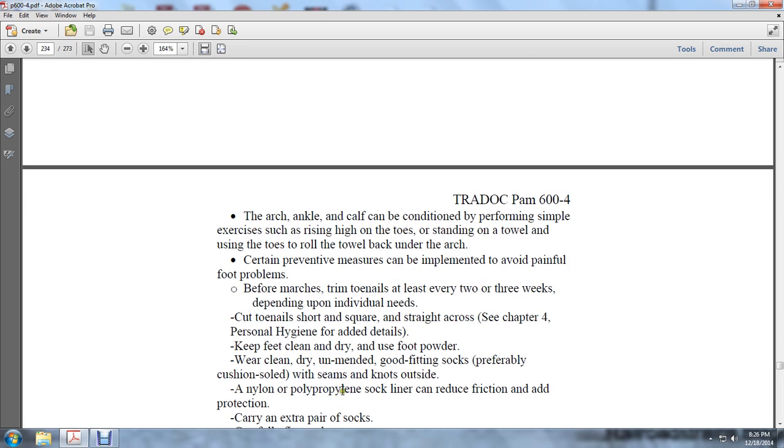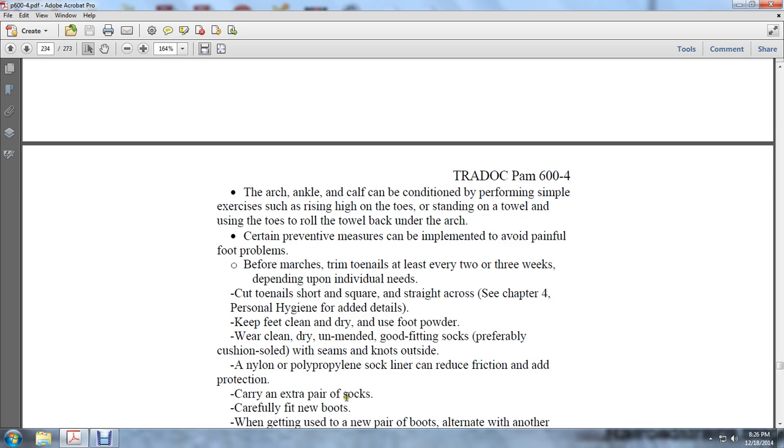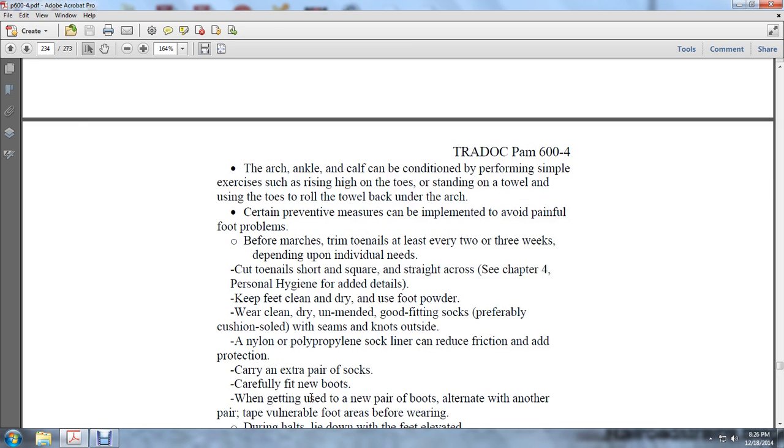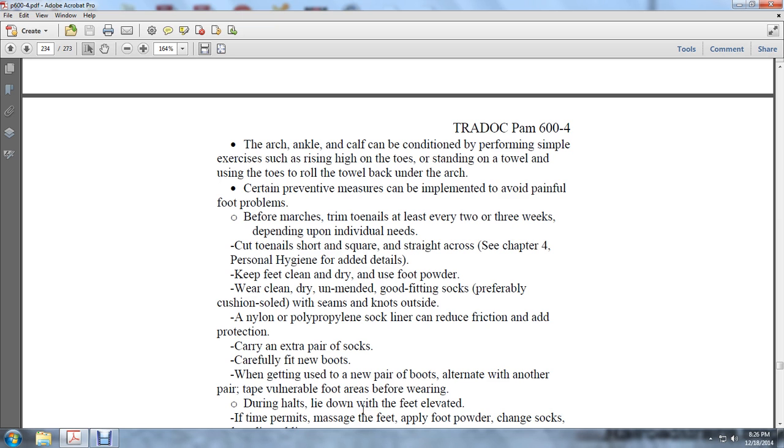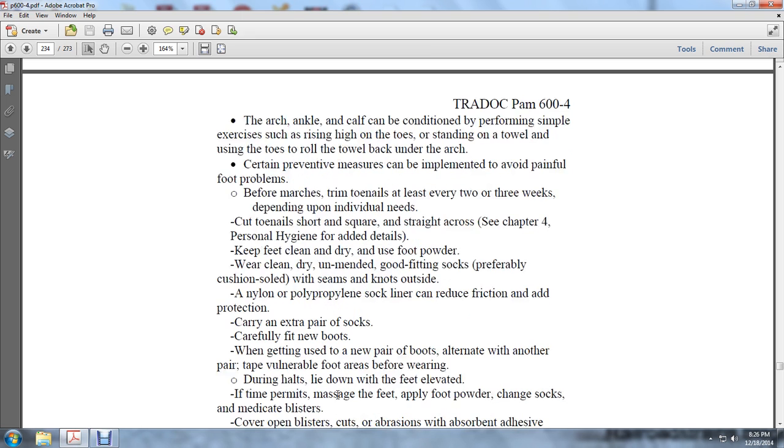Nylon or polypropylene sock liners can reduce friction and add protection. Carry an extra pair of socks. Carefully fit new boots. When getting used to a new pair of boots, alternate with another pair. Tape vulnerable foot areas before wearing. During halts, lie down with the feet elevated, and if time permits, massage the feet, apply foot powder, change the socks, and medicate blisters.